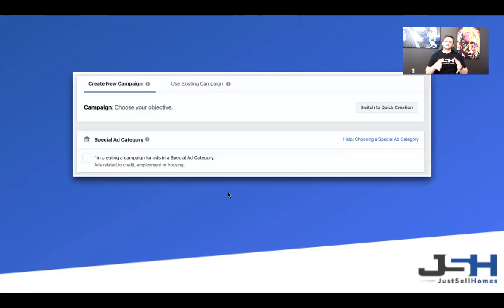The first thing I want to say is, I know most of you are in Canada, though we do have some from the US here, so I wanted to quickly touch on the special ad category. When you're building an ad, there's this little checkbox that says, I'm creating a campaign for ads in a special ad category. That is essentially ads related to credit, employment, or housing, which obviously you are all related to, housing. Now, the nice part of being in Canada, which is where most of you are, is that it doesn't apply.